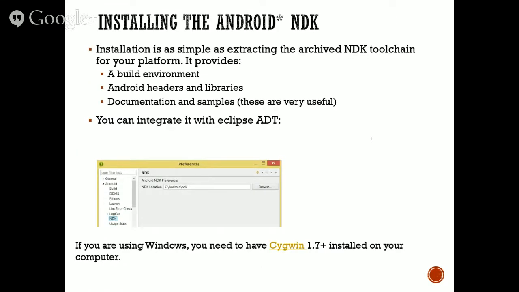So how to install the Android NDK? The Android NDK is available as a separate package on the Android website, developer.android.com. You can download the NDK from there. Just unzip the downloaded files and your NDK is ready. Then you can integrate this NDK with your Eclipse ADT, the Eclipse Android Development Toolkit. Through the preferences, you just need to specify the path where you have extracted your NDK files.